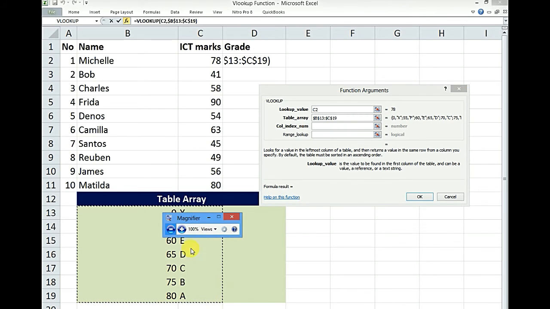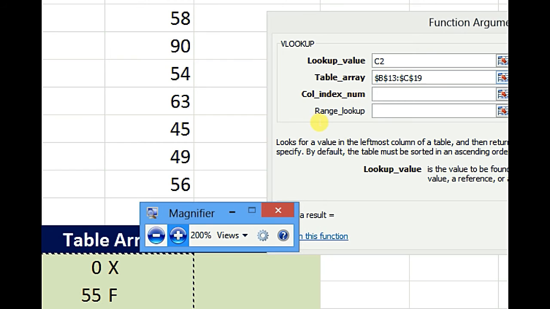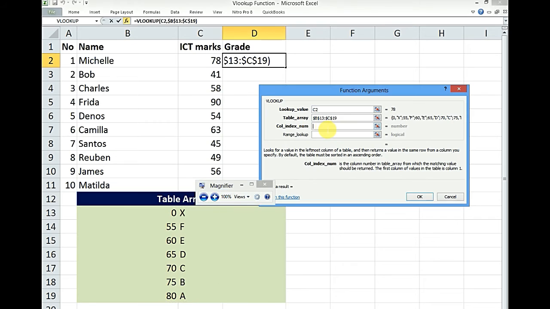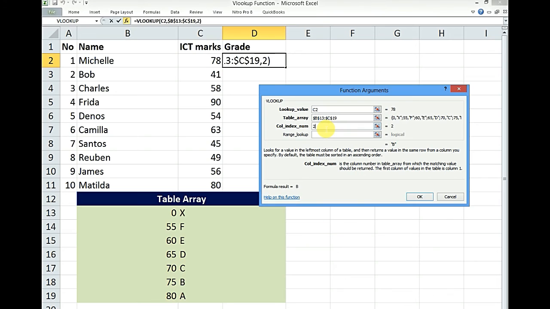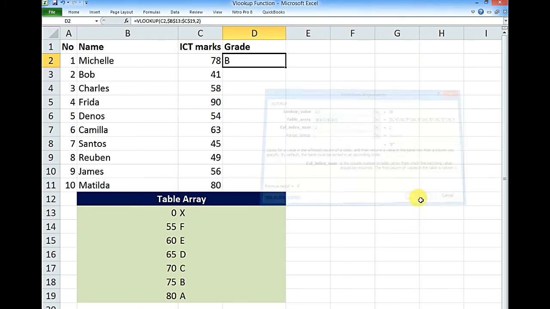Notice what happens to the figures. They will get this dollar sign. This means they are fixed or they are absolute. You have to do that, otherwise you may not get very correct answers. And the column index number is supposed to be the column in the table array which contains the grade. The table array consists of two columns, the one where the marks are and the second one where the grades are. So the grades are in the second column. So this is column number 2. So we put there 2 and we say okay.